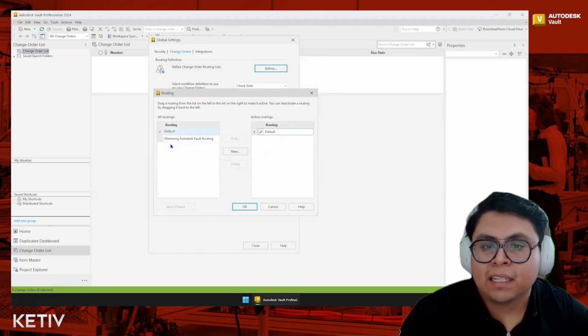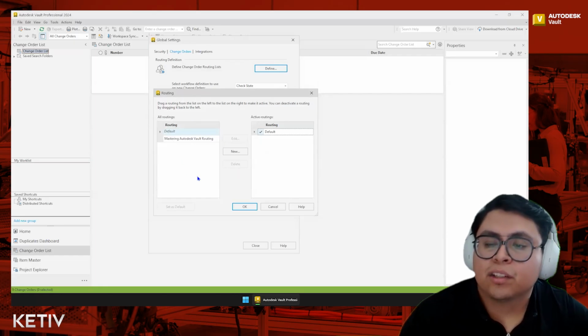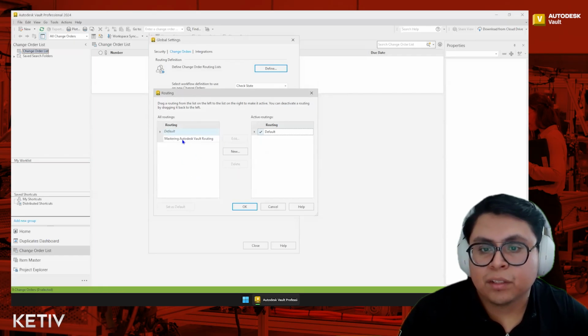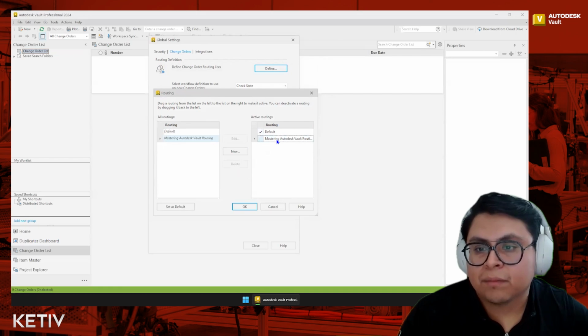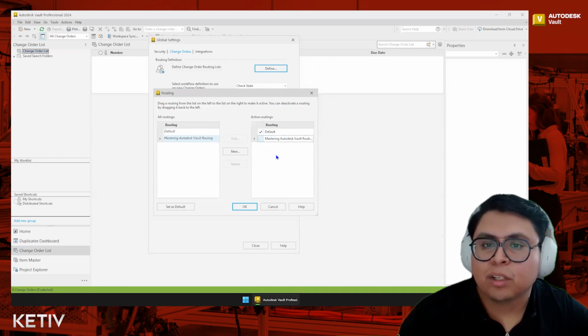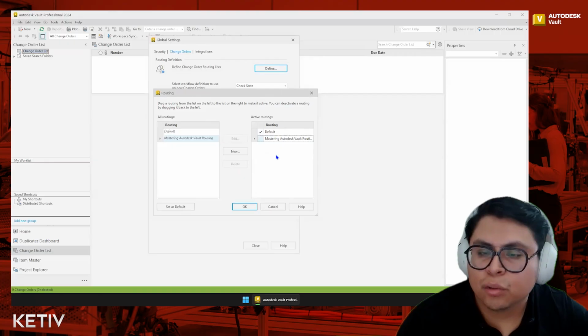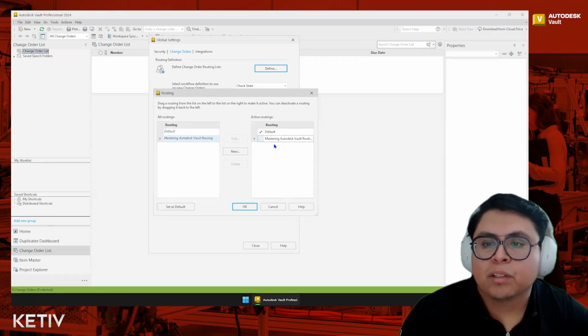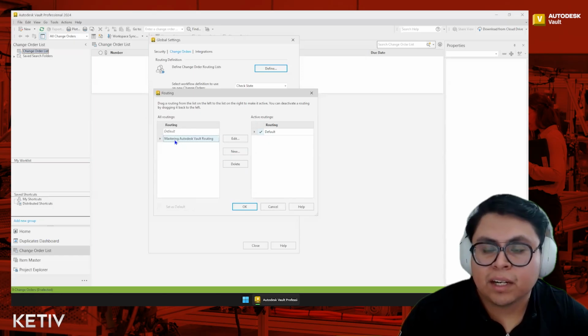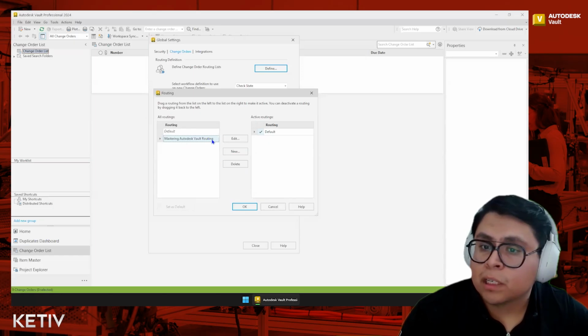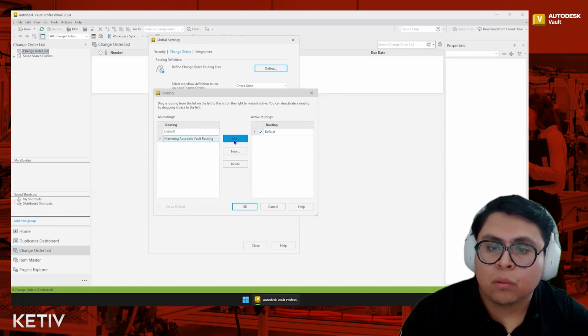Now you'll notice that it still lives on our list of all routings here. If I want this routing to become available, what I have to do is select it and drag and drop it to our active routings. If this routing is no longer used, no longer available, we can always remove it as well and then delete it if unnecessary.